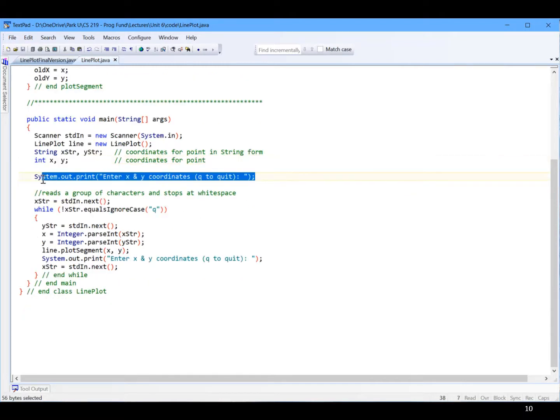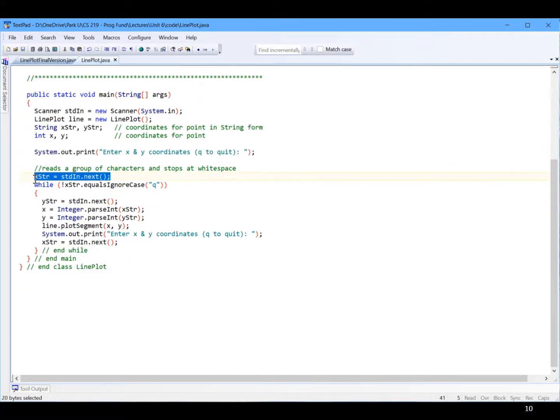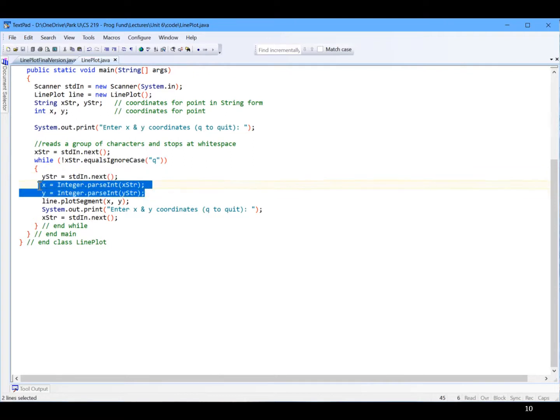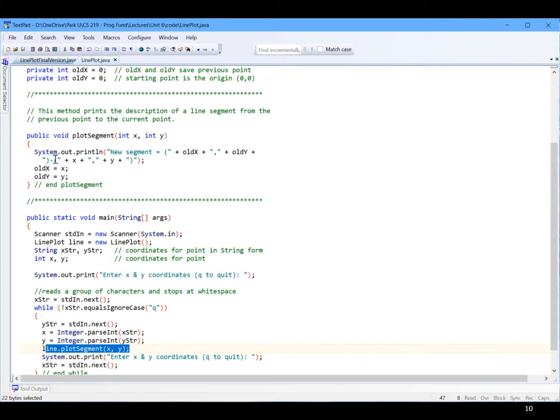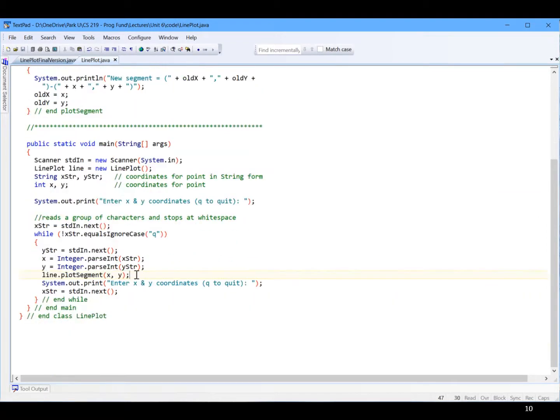Then we send a message to the user that says, hey, enter your x and y coordinates or Q to quit. We read the x string, and if it does not equal Q, we will execute this loop. We then read in the y string, and then we try to parse them into our x and y coordinates. And then we plot them using the line plot segment, right? Here's what we're calling it. And then we just repeat the loop here. We ask the user to enter the x, y. We enter the x. If it's not Q, it'll continue through the loop. If it's Q, we'll end.